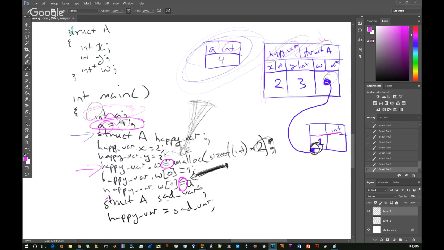So element 2 of happyvar.w gets assigned the value of what? Or of what holds. Just fix up your description a little bit. The first element? It's the second element.